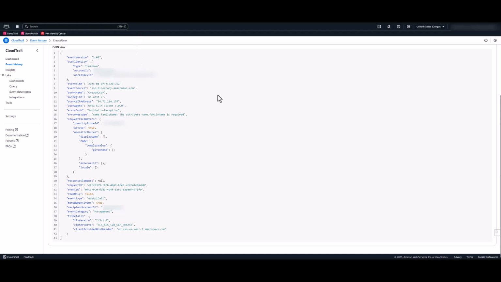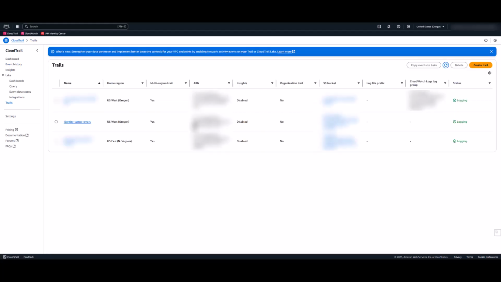Now, if we want to set up an alert so we are notified whenever an error occurs, we will need to set up CloudTrail to send its events to CloudWatch. To do this, click on Trails. Click on a trail that you want to send events to in CloudWatch. If you do not have a trail listed here, you need to create one.